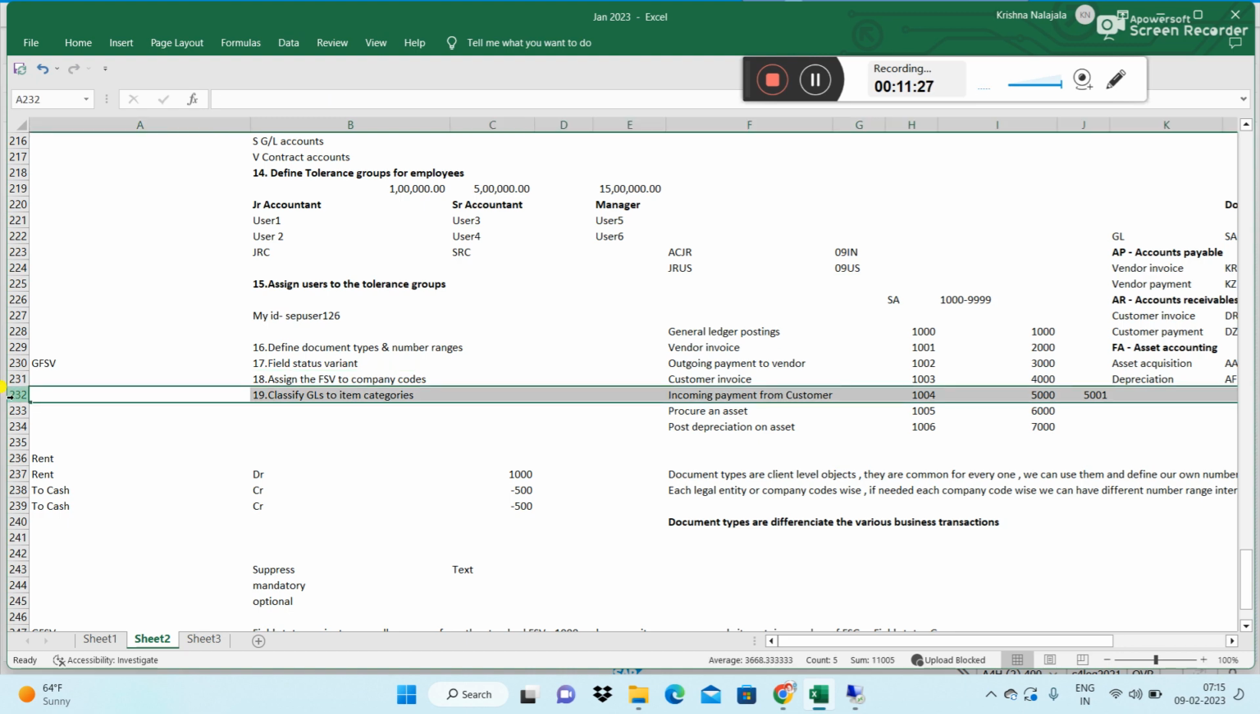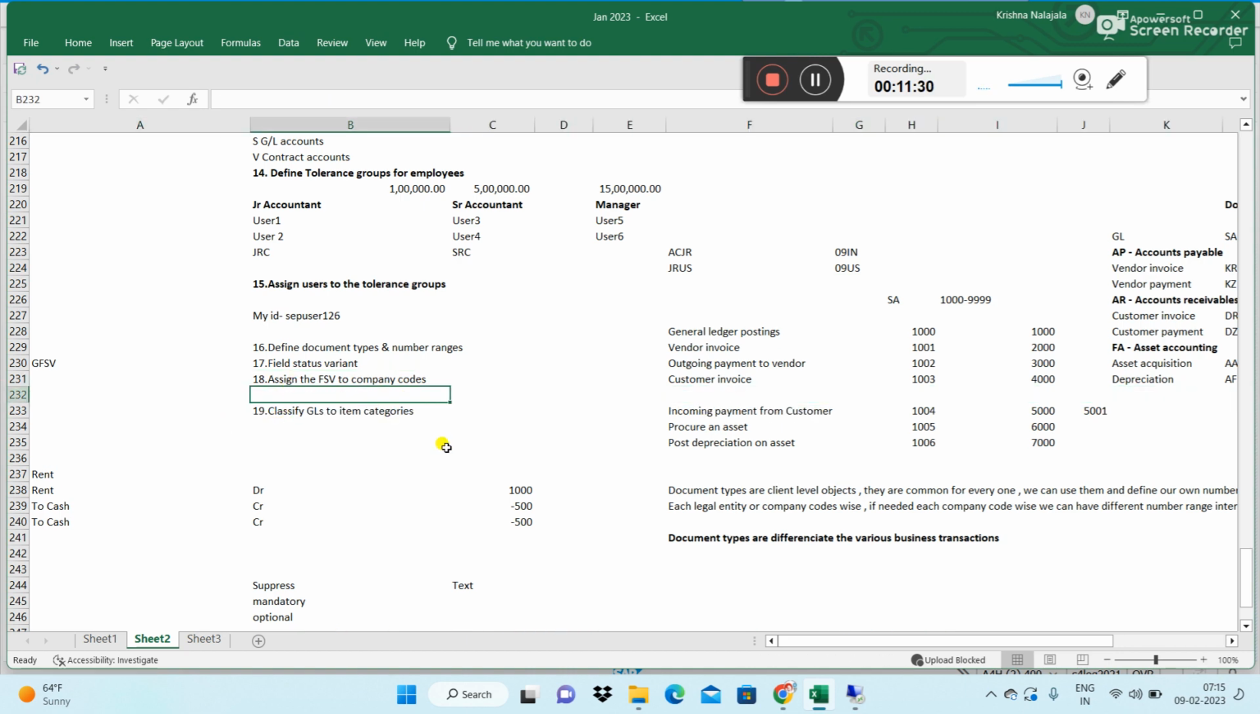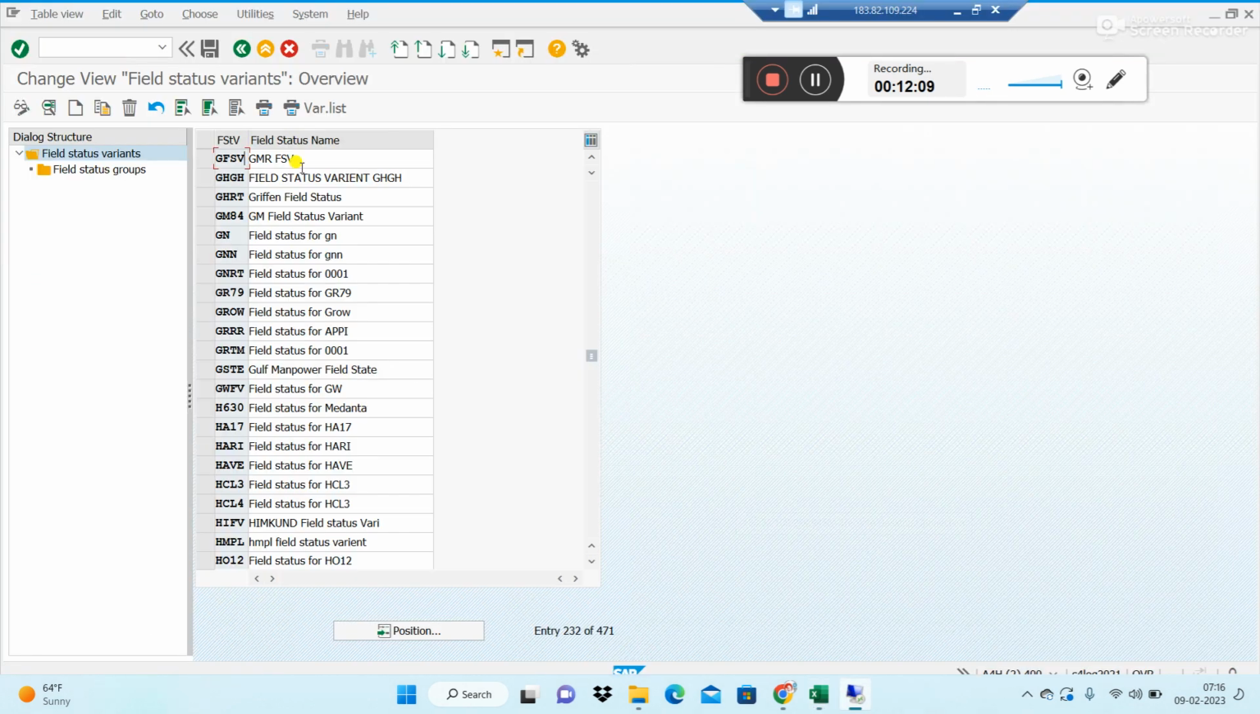We'll just write here the assignment logic. One FSV can be assigned to multiple company codes, right? Yes, sir. Relation, what is it? One to N. One company code can be assigned to only one FSV. Relation, one to one. I hope you understand the concept clearly. Got it? Yes, sir. Okay, let's go back.